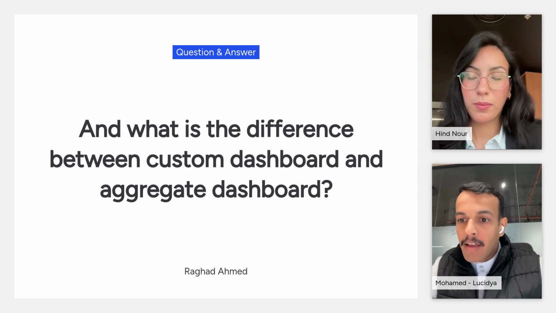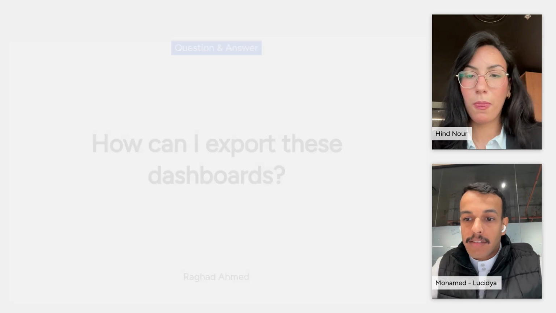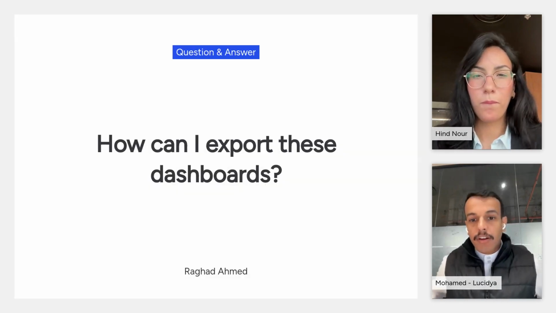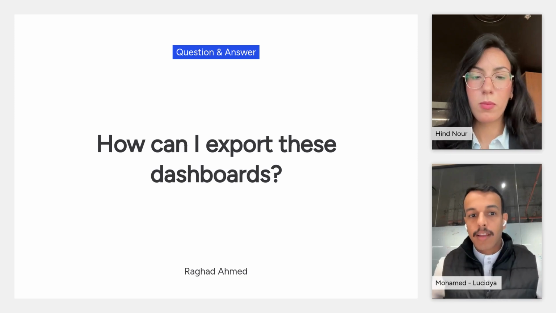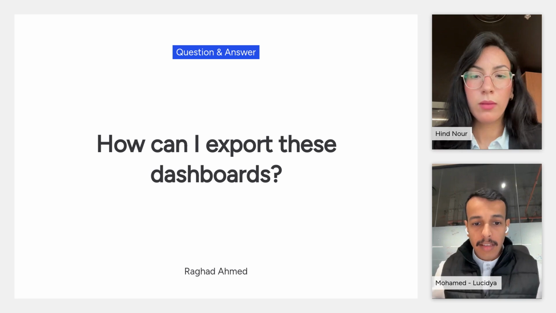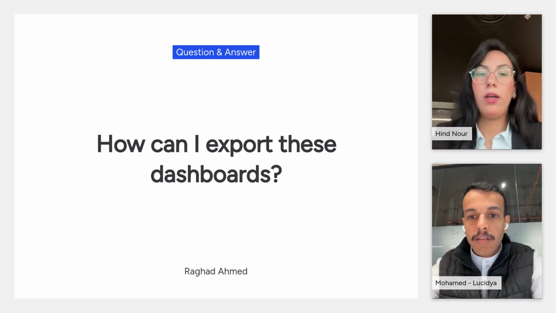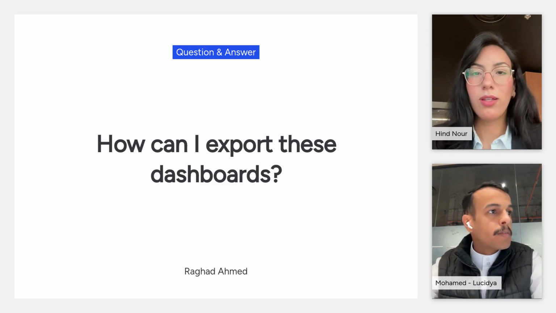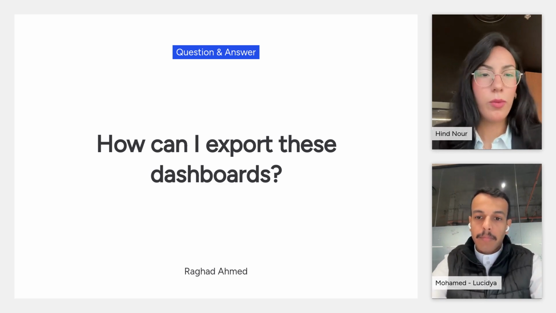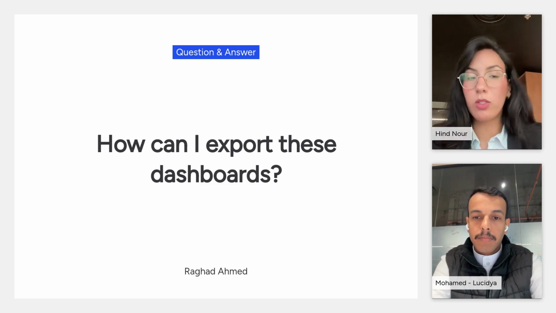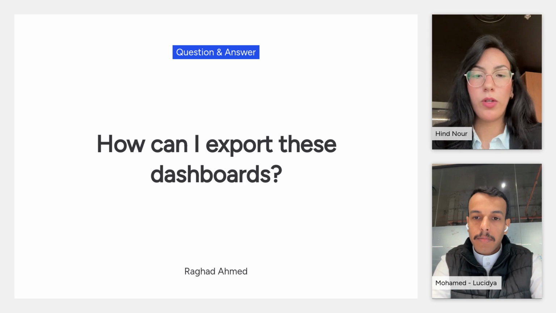How can you export these dashboards? If I built my dashboard and I'm all set up and I want to share it with someone who doesn't have access to my Lucidya account, can I export it? Yes, you can export the dashboard. For our Lucidya users, they know that almost all the information can be exported. Aggregated dashboard for now we cannot export, but the custom dashboard, yes, we can export it. And if you would like to, we can just show it very quickly.